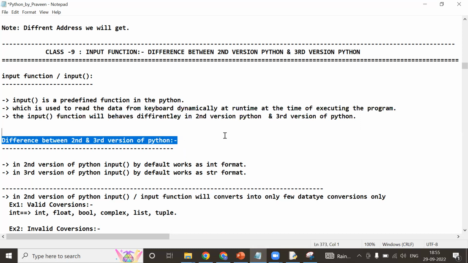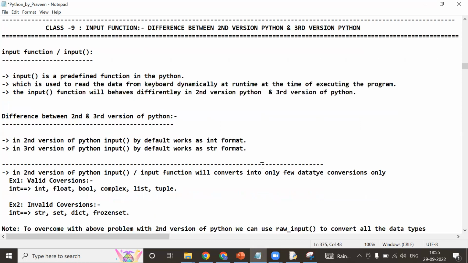Second version versus third version is also one of the interview questions: what is the update from the second to the third version, what did you observe? What is the behavior of the second version of Python, and what is the behavior of the third version? That is what we need to see.